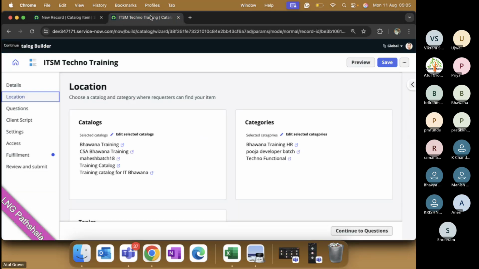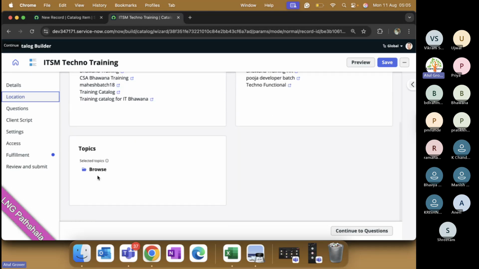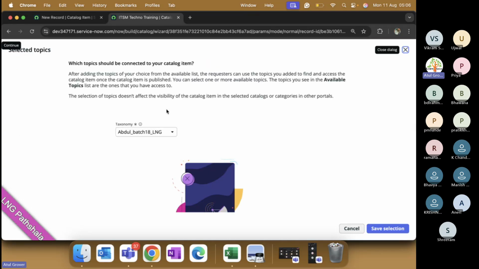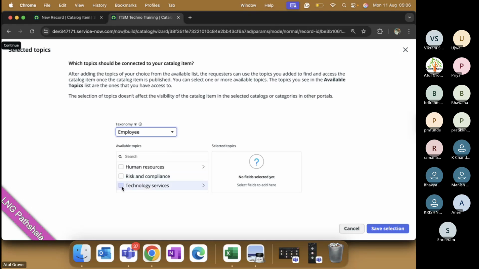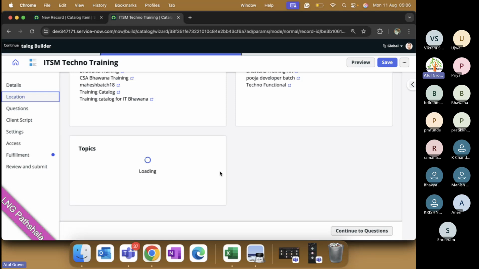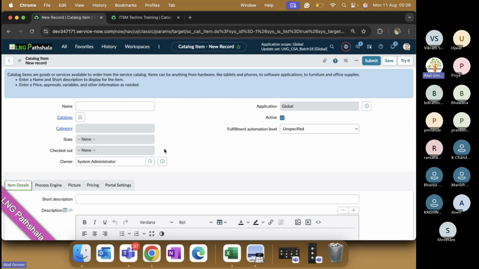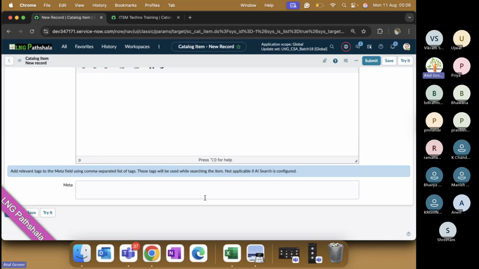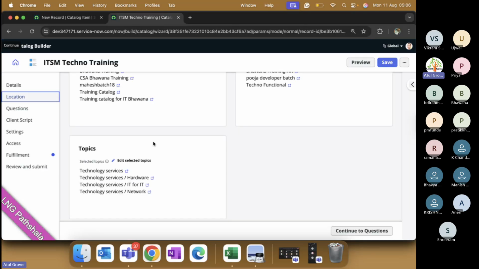Now the next thing. Do you want to assign any topic so that it should appear in the ESC portal as well? I said yes, why not? Taxonomy is employee. Yes, technology is the one I'm looking for, or any other topic I want to put: hardware, IT, and network. Save selection. This feature was not available here earlier; you had to go into the related list, but here you can do it quickly.